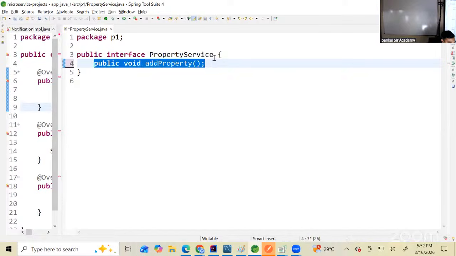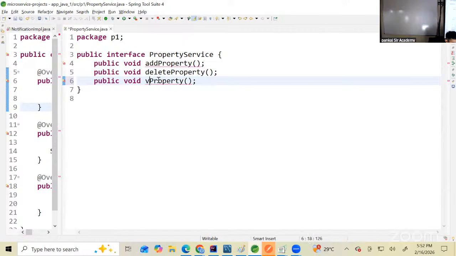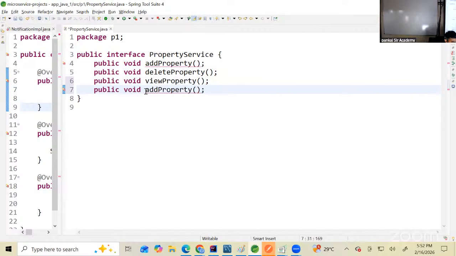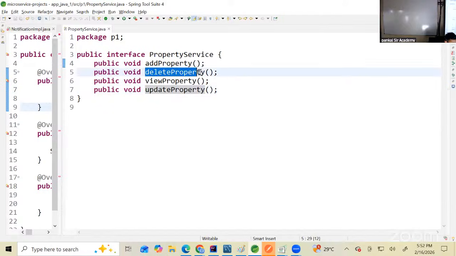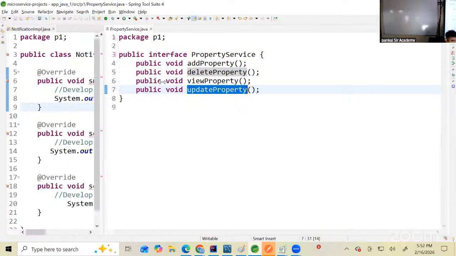Second, the property owner can also delete property. Correct? A property owner can also view property. He can see his own property. A property owner can also update the property details. So we have add property, delete property, view property, and then what? So now what we have done, we have defined what needs to be developed in this module. Correct? Now comes how it needs to be developed.